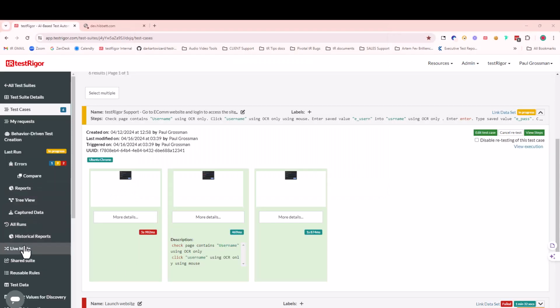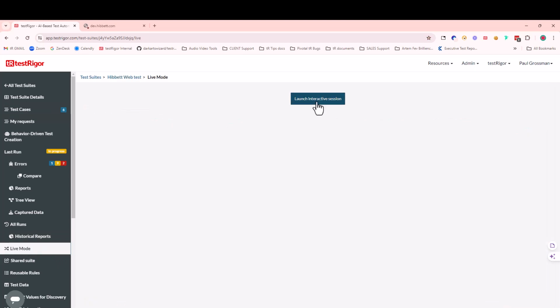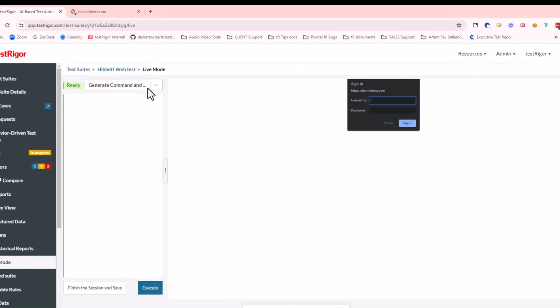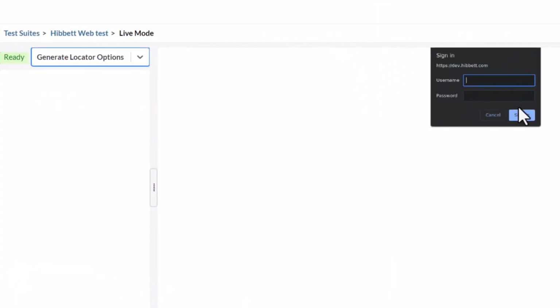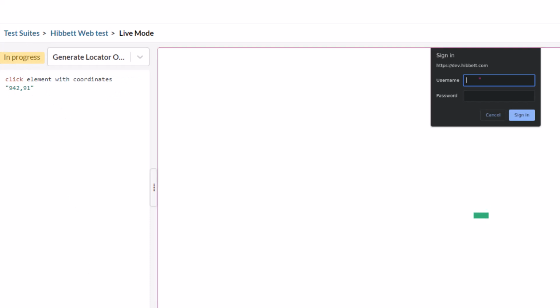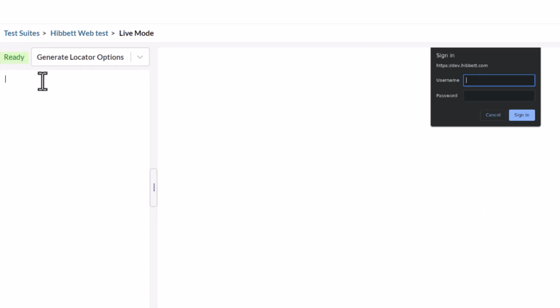Well, maybe we can try live mode. In live mode, we'll go and get the XY coordinate to click on this element to set the focus and then type the username storefront into the field. But again, this doesn't work. Nothing is being entered.